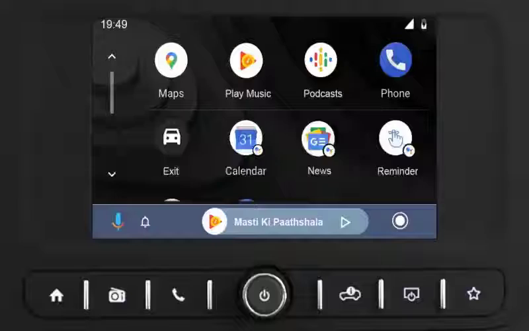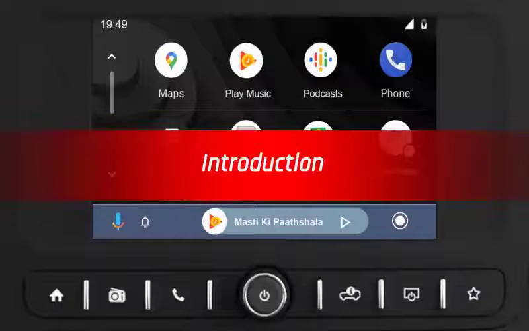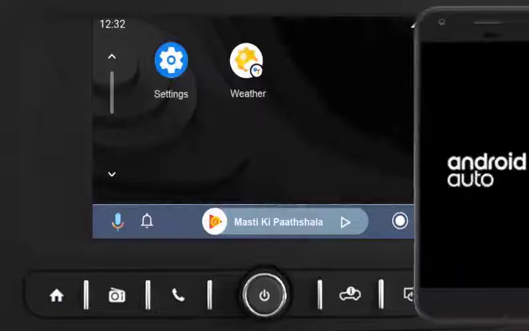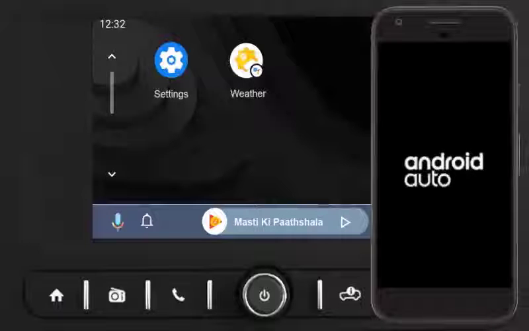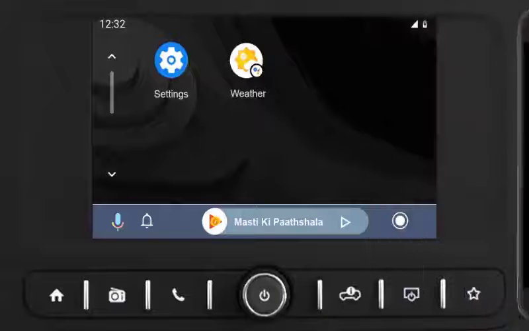Android Auto Introduction. Android Auto brings out the best in Mahindra infotainment technology by linking Android devices with Mahindra Infotainment.